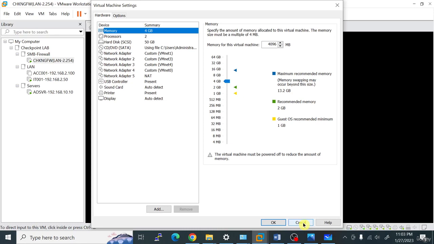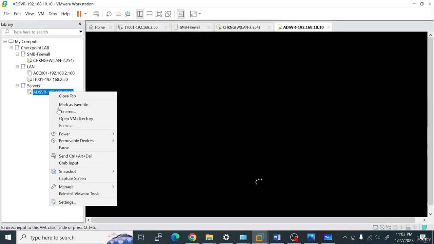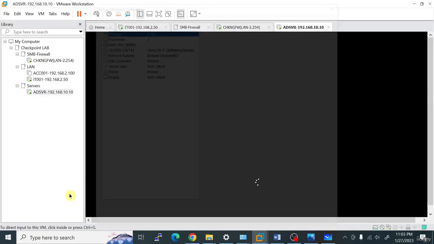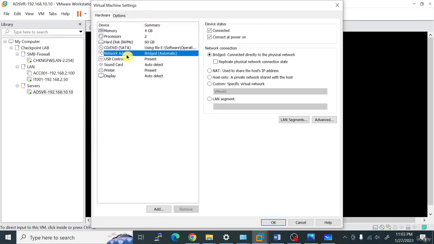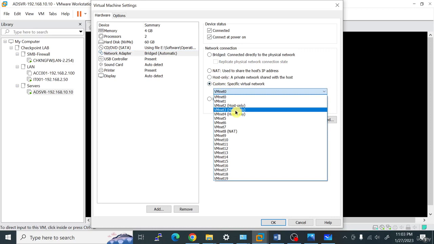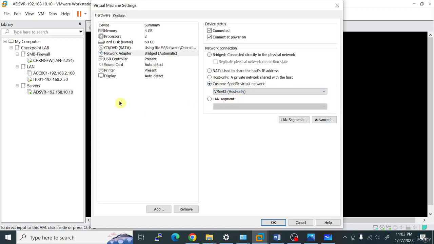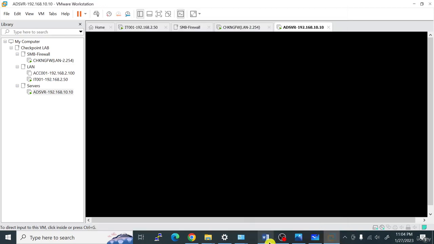Okay, and I require this AD server to be on VMnet 3. So I'm going to the custom option here. I'm going to select VMnet 3 here. Then this AD server and the Checkpoint firewall DMZ port will be on the same network. Okay, let me click OK.